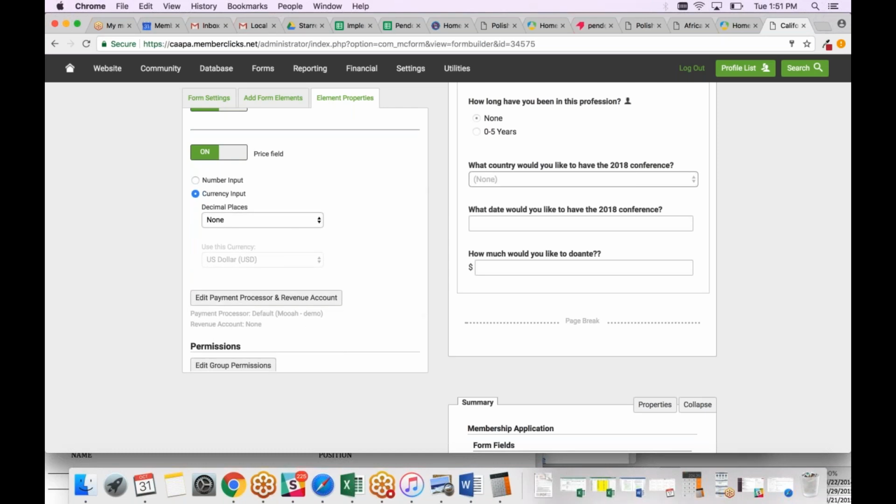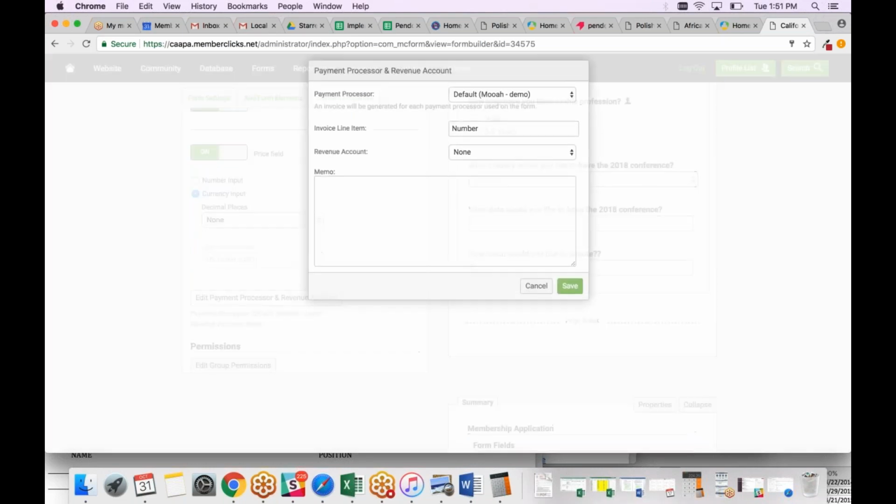There's an extra step that you'll always need to make sure you complete, and that's this edit payment processor and revenue account. If I select edit payment processor and revenue account, this is going to be how the invoice line item reads on the invoice. Clearly, we don't want it to say number. We would want it to maybe say donation total. And then you'll always want to select a revenue account.